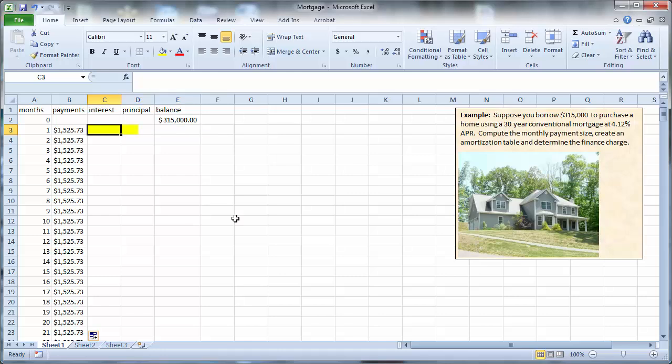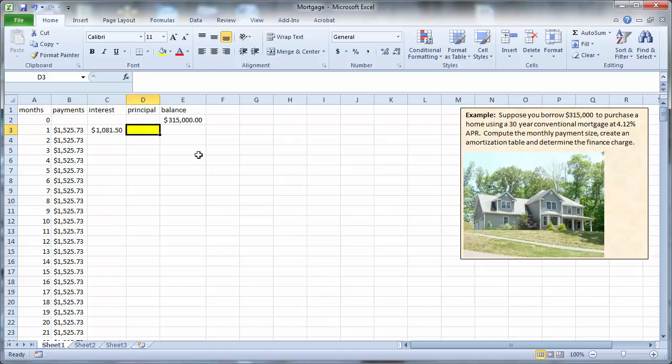To compute the interest, we take the monthly interest rate of 4.12% divided by 12 and multiply by the outstanding balance, which at this point is $315,000. We need to do it using a cell reference. That balance is in column E, row 2, so I can type in E2, or I can just simply click on the 315,000 and Excel will enter the cell reference for me. Press enter, and now we have the interest. Again, I can't see the number, so I need to widen the column between C and D by double clicking between the column headings. And then I need to compute the amount that went to pay down on the principal.